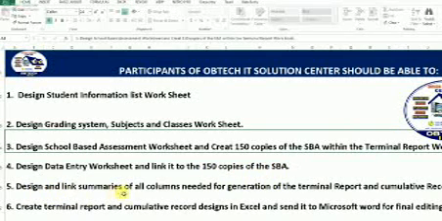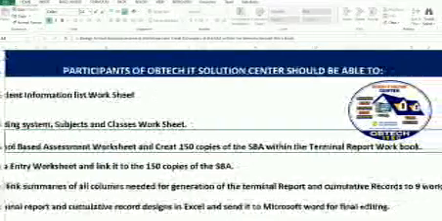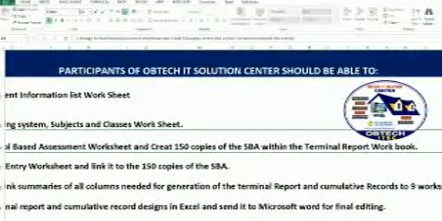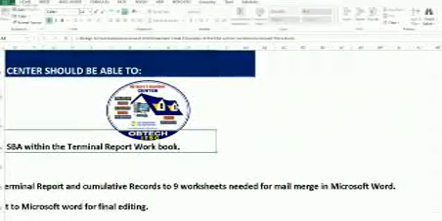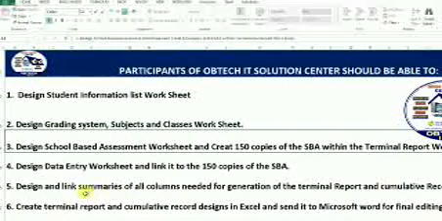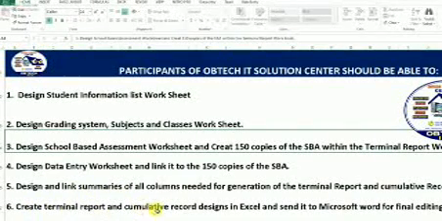Design and link summaries of all columns needed for generation of the terminal report and cumulative records to 9 worksheets needed for mail merging in Microsoft Word. And then create the terminal report and cumulative record design in Excel and send it to Microsoft Word for final editing.